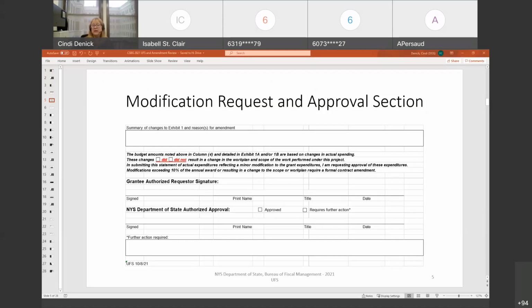And then by signing the request, you're stating that you are requesting approval of the changes and acknowledging that the modifications are not in excess of 10% of the annual award, and that any change in the work plan would require a formal amendment. The New York State DOS authorized approval signature will be completed based on ARU. That will happen after the fiscal field rep, the assigned program analyst, and the ARU review the request for reasonableness. And if it's approved, then it will be signed by ARU and it will be returned to you in the same manner that you get your amendments now, so that you will have that copy for your records.